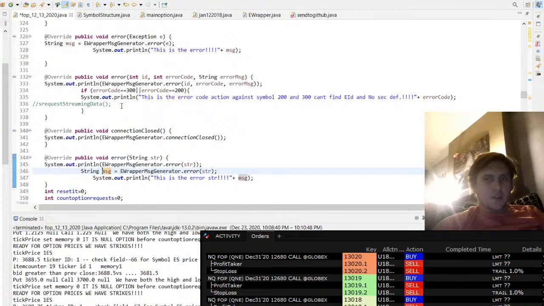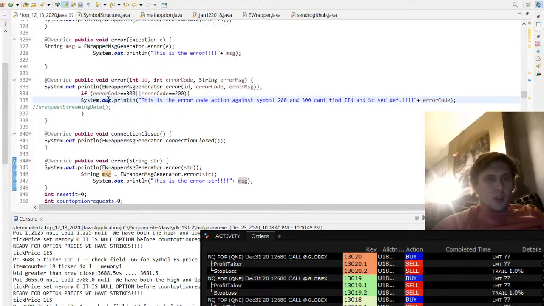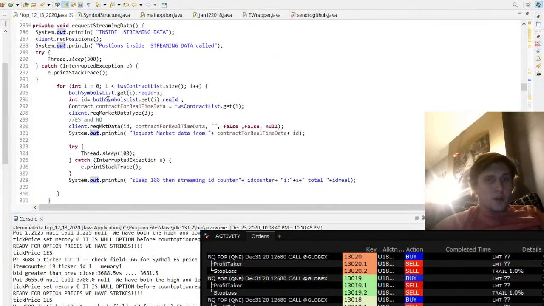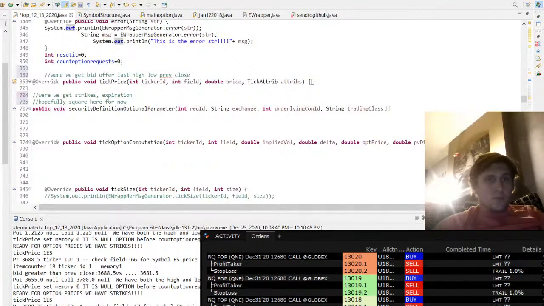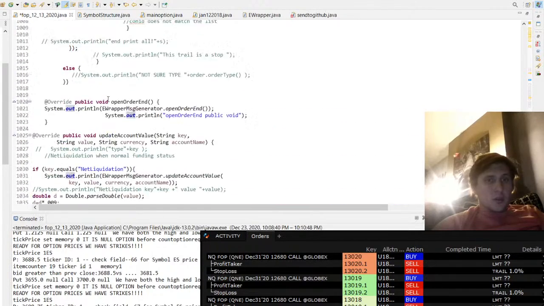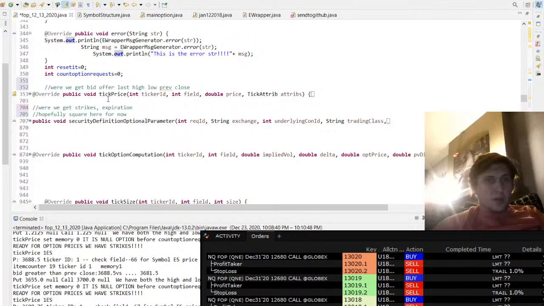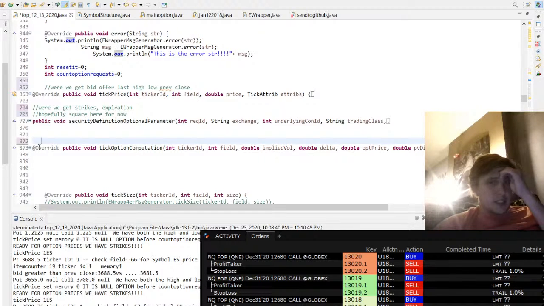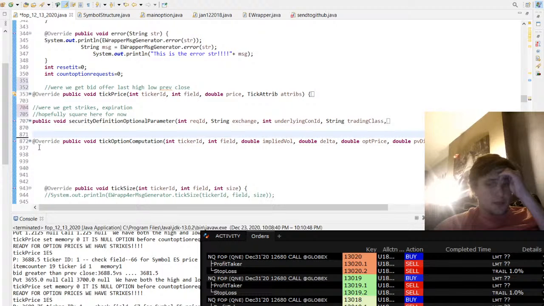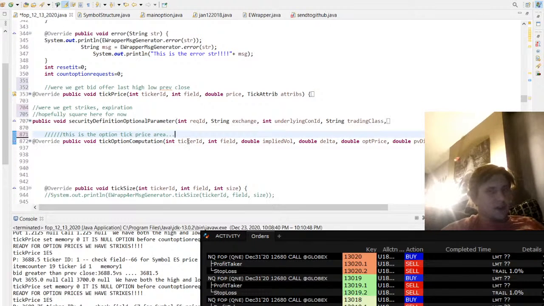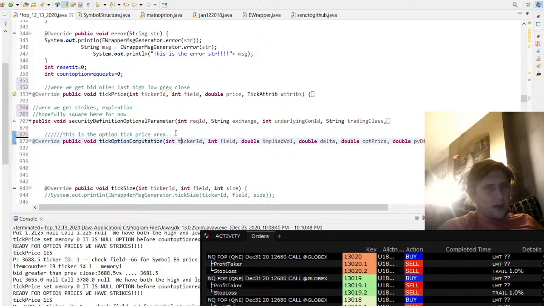Let's focus here on the code again. So where are we at? We are currently making really good progress. And I just need to find tick price. Okay, so hopefully square there for now. And last but not least, the tick option computation. This is the option tick price area, which it's kind of hard to know unless, I don't even know how I figured that out other than the documentation, but you'd think that it'd be in tick price, but it's not.